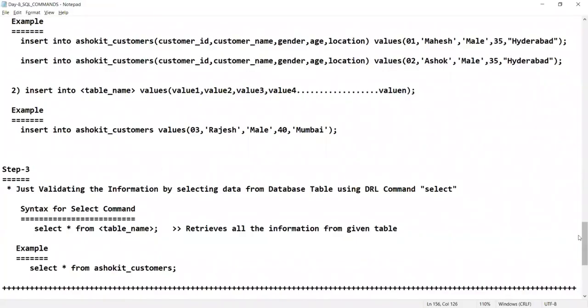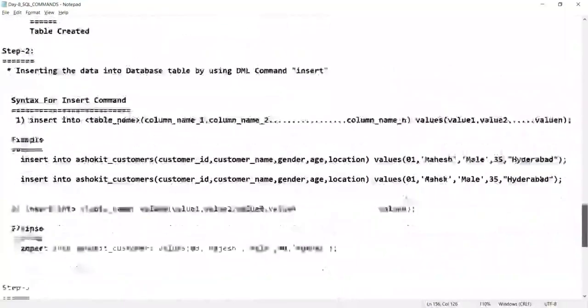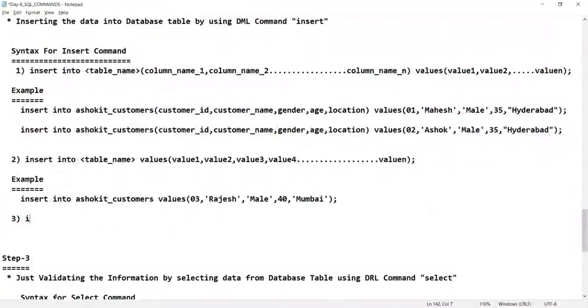So we have a third syntax for inserting the records. Insert into table name values, and you can use an ampersand customer ID, then ampersand customer name, in single quotes. This is another syntax; keep on, you can add the records to the table.